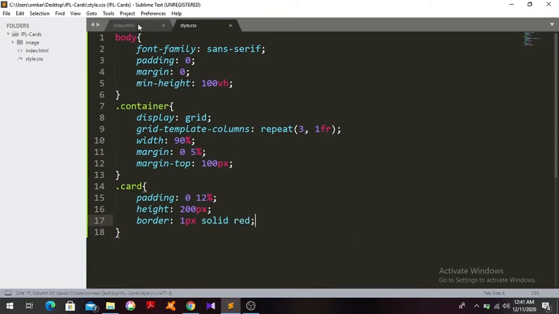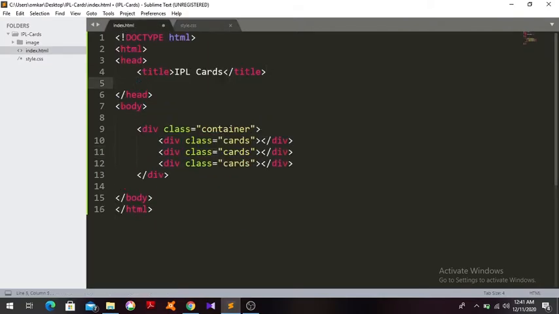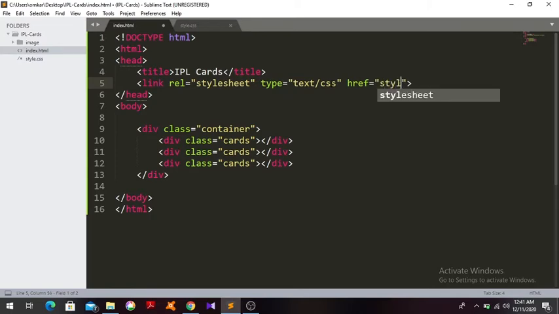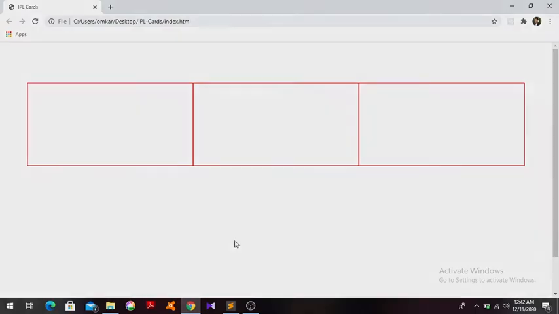Save the file, and now to link this style sheet to our index.html file, we will have to create a link tag in the head section. So I will type link and press tab. So you can see this is the text/css file, and here I will give it style.css, which is the style, and here you can see the class name is cards. So I will make changes to cards and save, and when I refresh, you can see this is the grid.